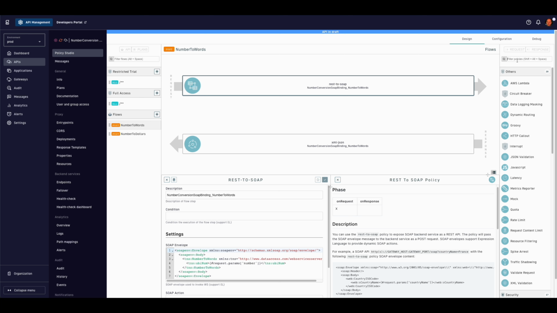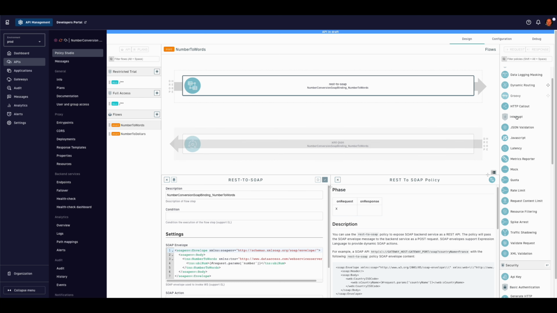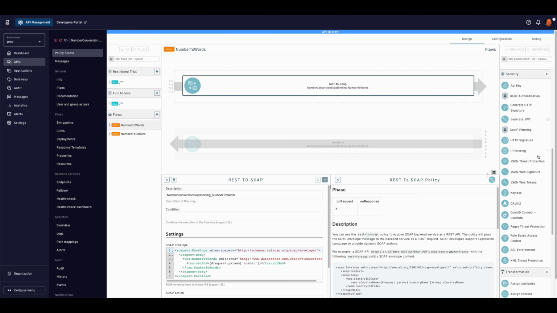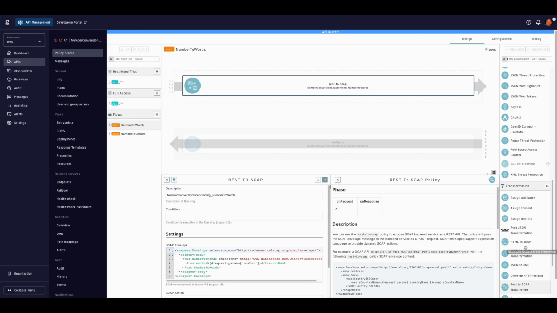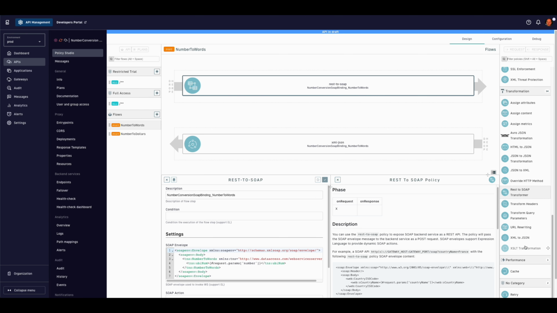Gravitee has more than 60 policies that span security, transformations, performance, and more. Some examples are the JSON threat detection policy for protecting against malicious input, the SSL enforcement policy that allows for mTLS use cases with dynamic and specific certificate patterns, and then the XSL transformation for XML payloads.